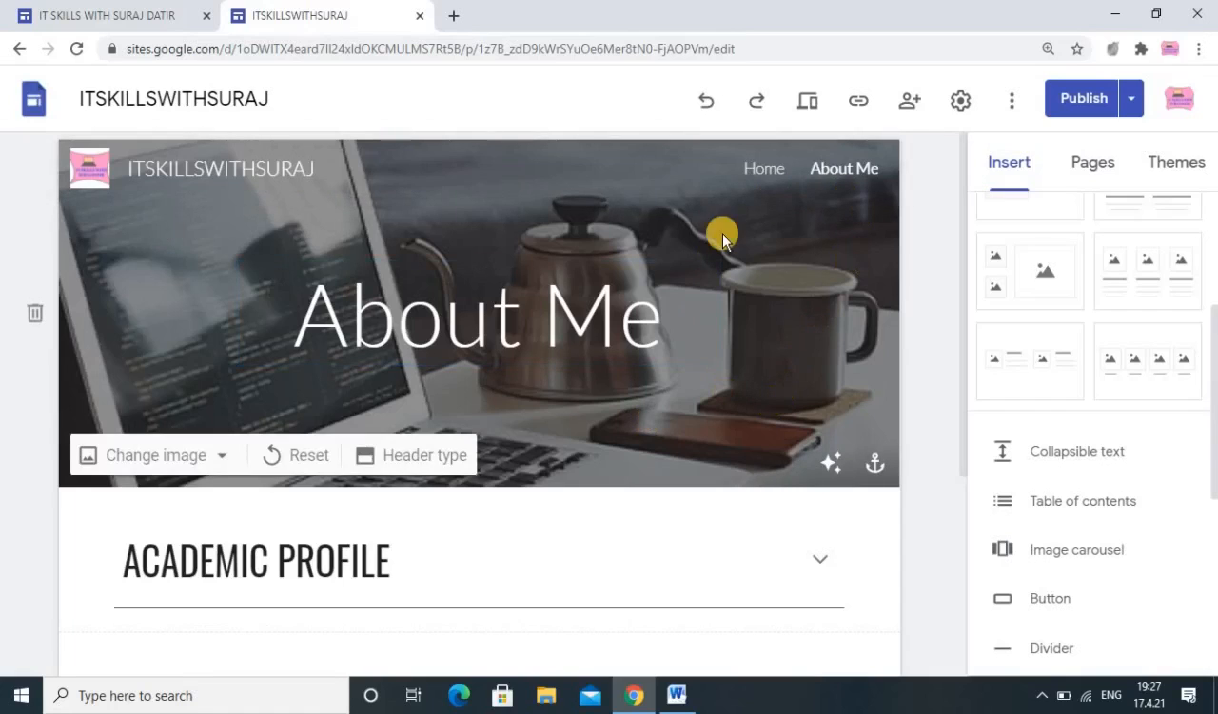Now you understood how to add a sub page, and in the next tutorial I will tell you how you can add one more page and how you can join your Google Form with your web page. That thing we will see in the next tutorial. In this tutorial you understood how you can add sub pages to the home page.